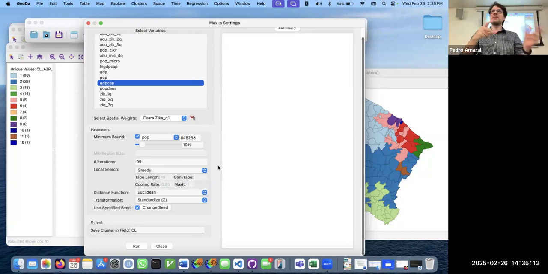Like what is the difference between MaxP and AZP? The difference is that MaxP first begins the regionalization based on the minimum bound, trying to get as many regions as possible, and then it will do the AZP afterwards. All right, so everything set to default. I'll just change the name to MaxP and run.